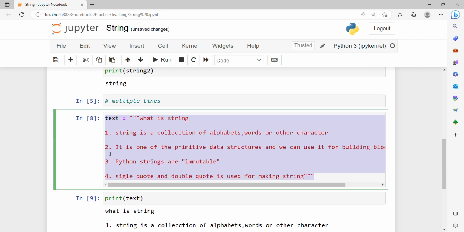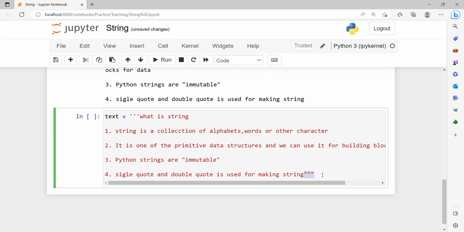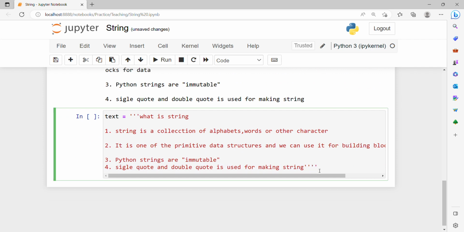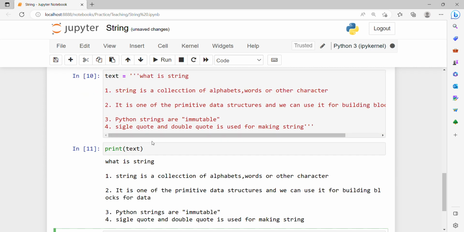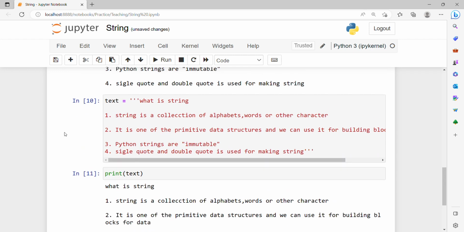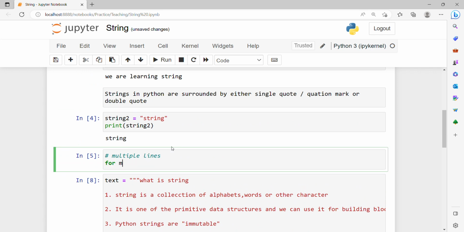Now you will ask, can we give it in single quote? Is it possible to have triple single quote, right? I will tell you, yes, it is possible. I will print the same stuff. See, it is again giving us the output. So keep in mind, for multiple lines, we have to go with single.